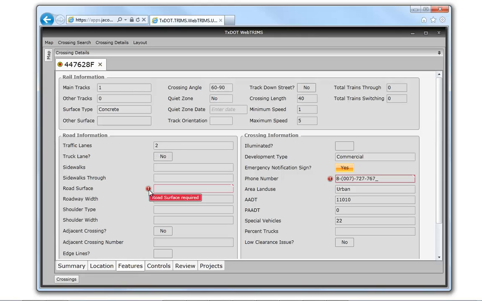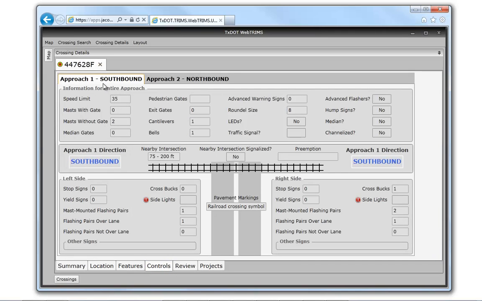Now if you see a little exclamation point, that means there's a data issue that TxDOT knows about and will be working to correct in the coming months as TRIMS comes online. We also have crossing information, whether it's illuminated, the phone number, traffic volumes and percent trucks, that sort of thing.